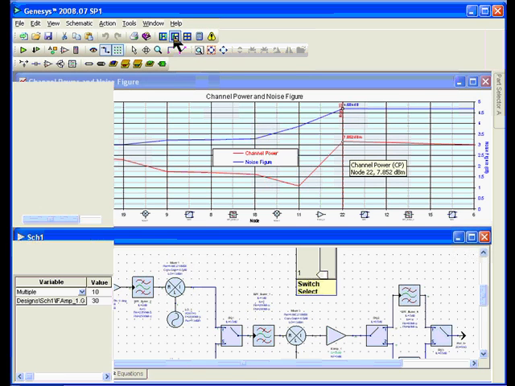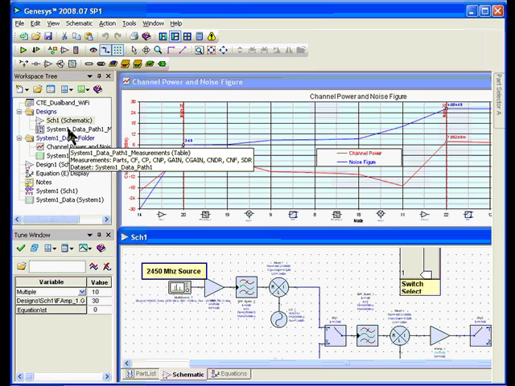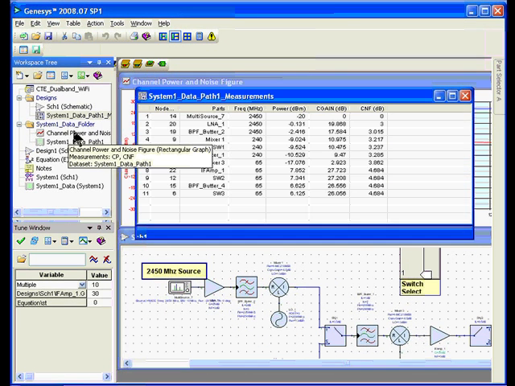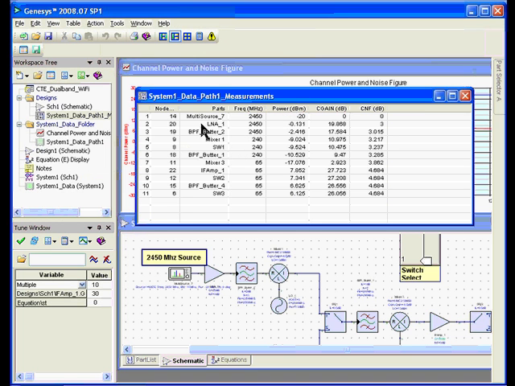We can also, if I bring the dockers back so that we can see it, plot this in a tabular form. As you can see here, we have the node numbers and then the parts. We show the frequency as it progresses through to the first IF, the second IF, the power, the cascaded gain, and the cascaded noise figure.